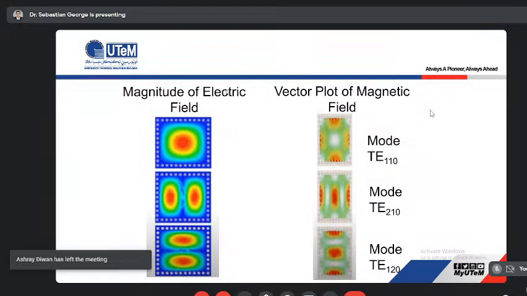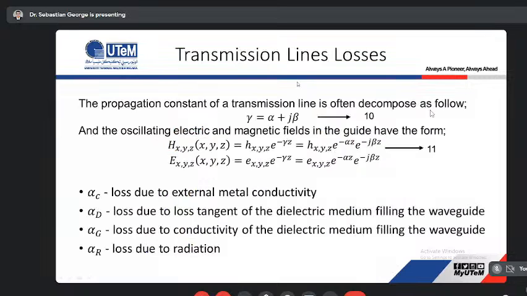If you go further into the transmission line losses, the propagation constant of the transmission line follows this equation: gamma equals alpha plus j beta. The oscillating electric and magnetic fields in the guide are in the form of H field and E field, which are the magnetic field and the electric field. We have this equation in the usual form. Alpha C is the loss due to external metal conductivity, alpha D is the loss due to the dielectric medium, alpha G is the loss due to conductivity in the dielectric medium, and alpha R is the loss due to radiation.